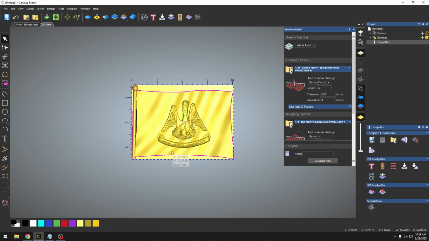In previous videos, I have suggested that using a 45-degree angle on your Raster toolpath keeps the bit against the grain of the wood and can help give you a better finish.